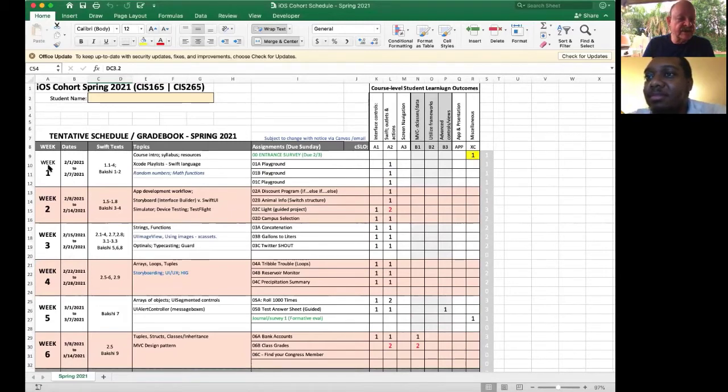Now, what you're going to see here is we divided this up by week, and this is tentative. We may have to slow things down if people are struggling. We may add some things in. We may change some assignments along the way. Most of these are assignments we've taught before.